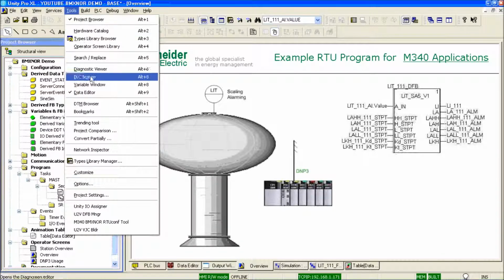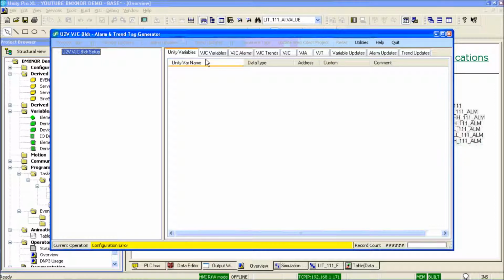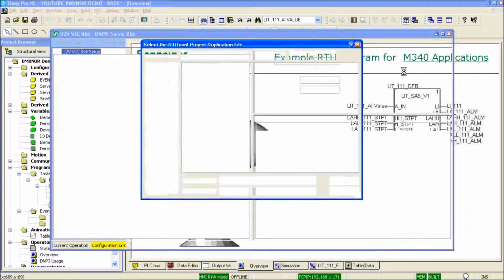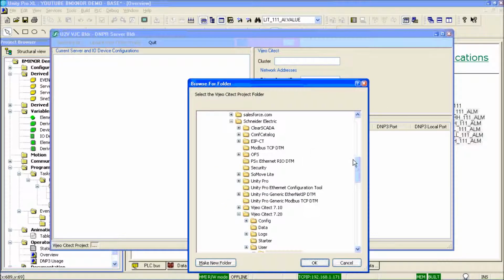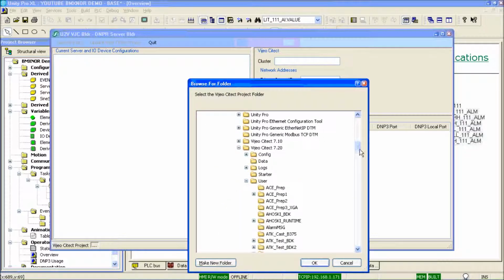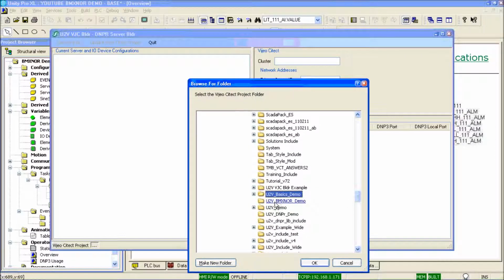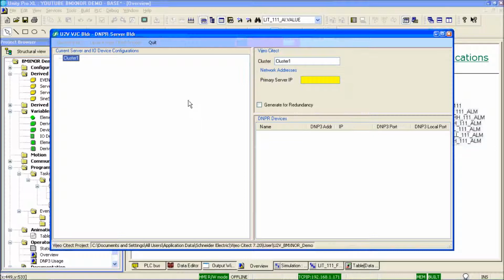I will launch the U2V Bldr and use the DNPR server builder utility. In this demo, I did not create an RTU project list file in the RTUconf tool, so I will cancel selection of that file, select the Vijeo Citect project, and I will manually add the RTU to the list for auto-generation of my servers. Here I define the IP address of the Vijeo Citect server, my computer, and then with a right click in the DNPR devices pane, I add the RTU.